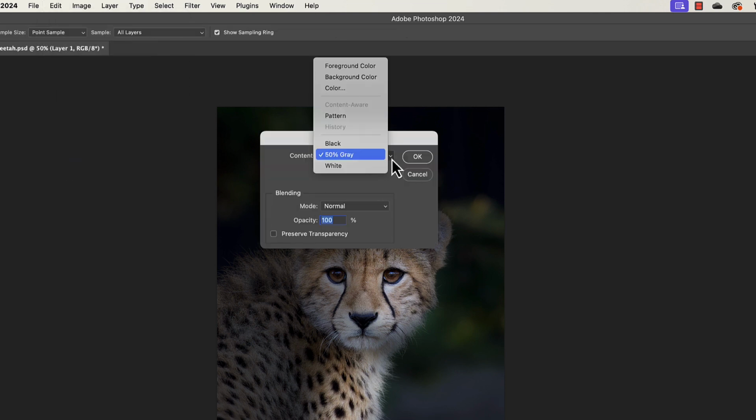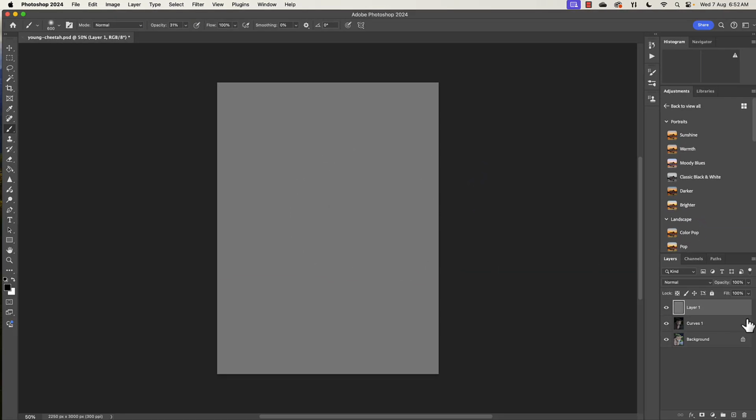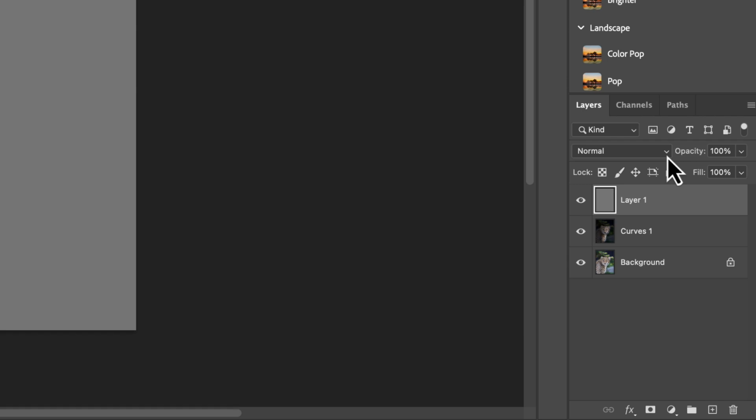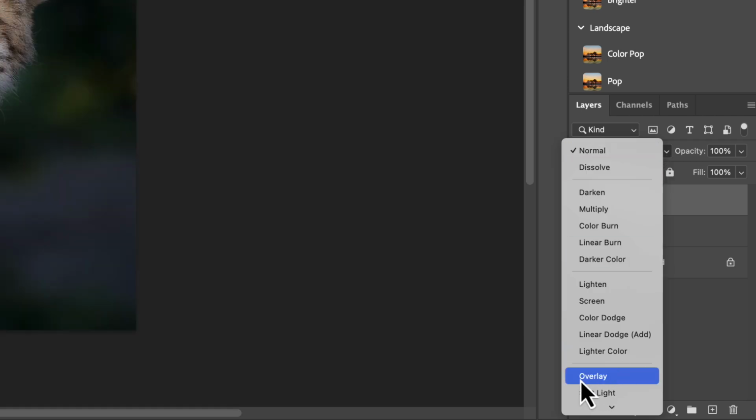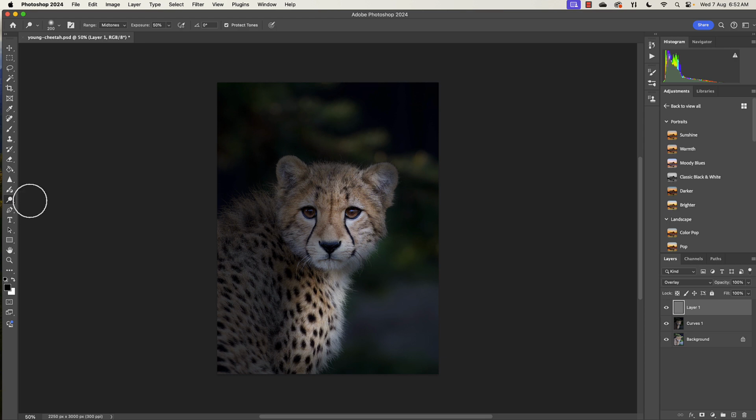Now, you have a lot of options here. So I selected 50% gray. Click on OK. Now you can't see anything. So what we are going to do is go down here to the layer panel, where it says normal, and click on overlay. Now with this selected, select your tool.